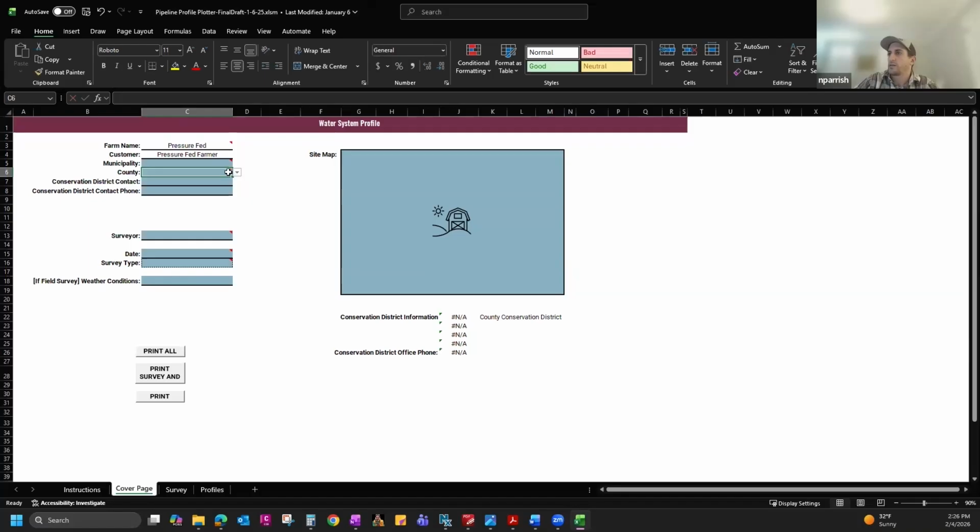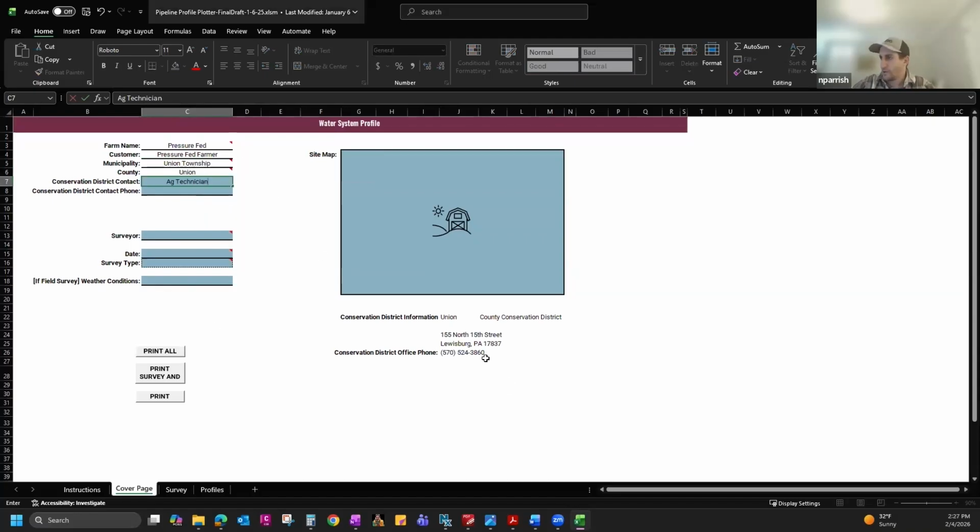We picked Union County for this. Let's say Union Township. Down here, it automatically populates the Conservation District office phone. Might be a good idea to punch in the phone number of the ag technician involved in this project.